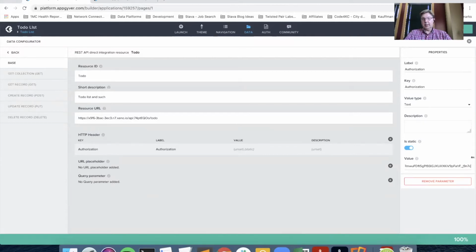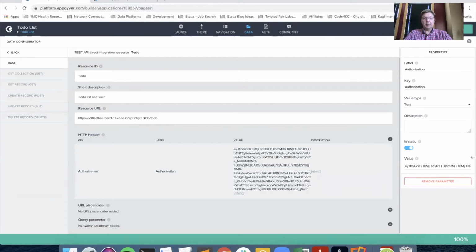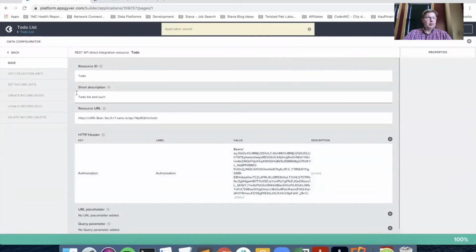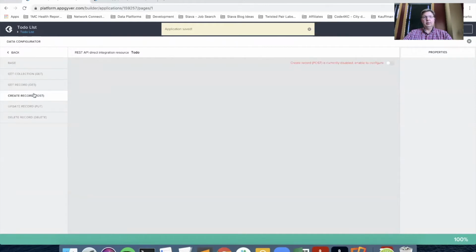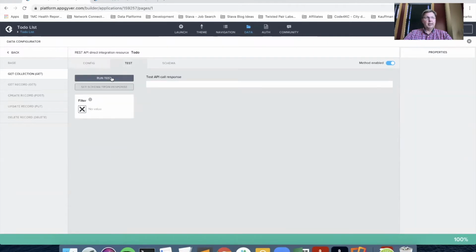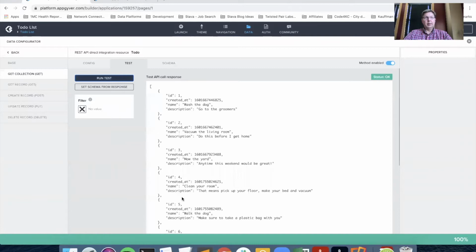And then we're going to paste in the value. Nice long value there. But what goes at the beginning of it, since this is called a bearer token, we have to type in the string bearer and a space. Okay, and I'm going to go ahead and save that. So at this point, I am going to go into the create record post. Nope, that's not where I want to go yet. I want to go into the get collection one. And before in the app, it was failing. Now you see we get our information back.